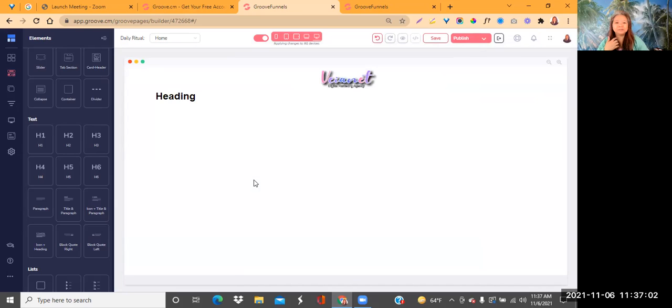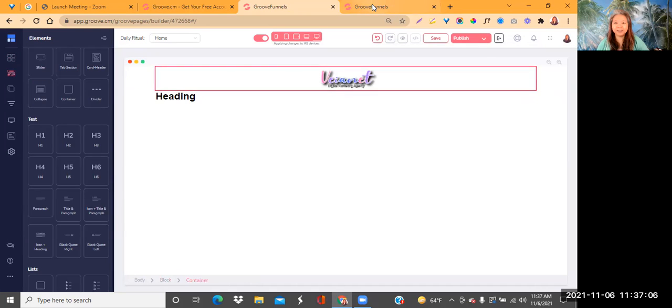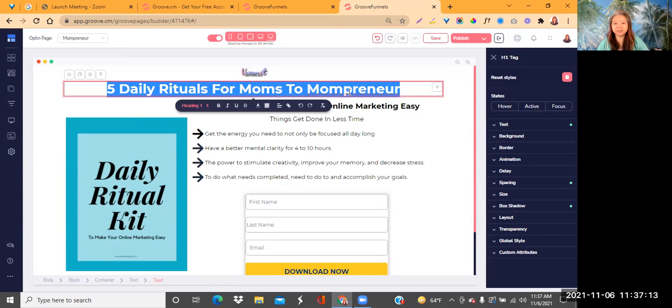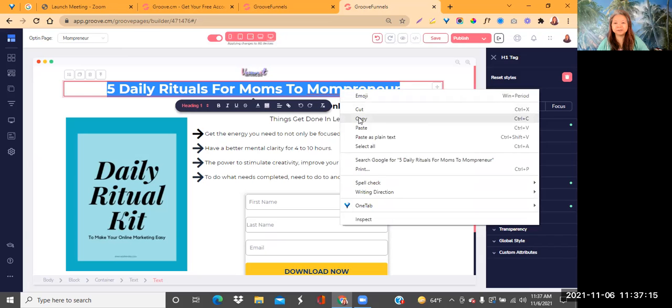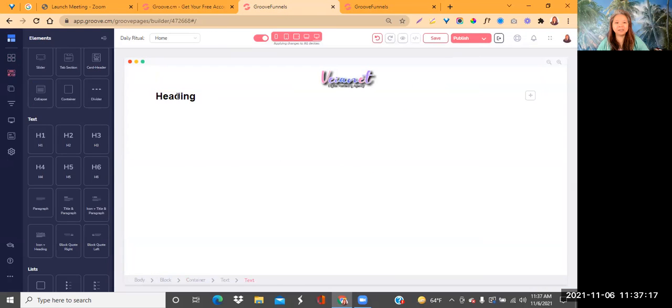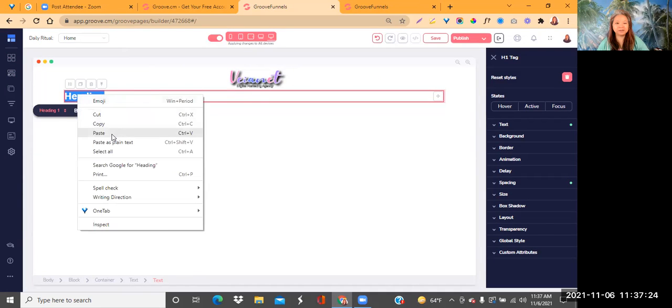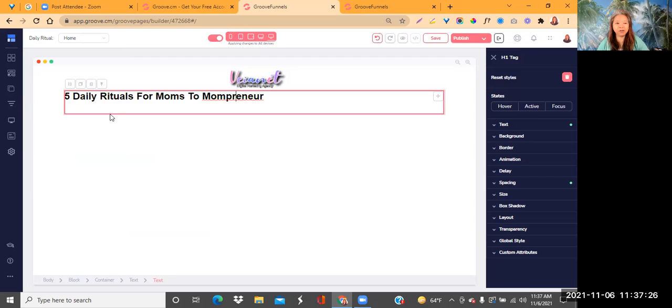H1, right there. We can copy this one, copy it, and paste it here. But then you ask, hey, why is it on the side? We want it in the middle, right? So let's go to text.